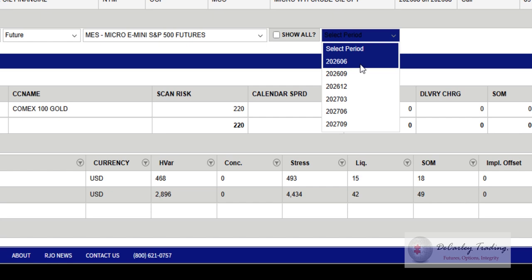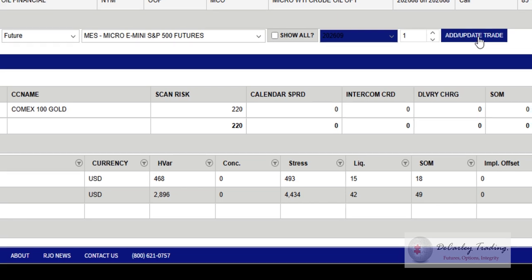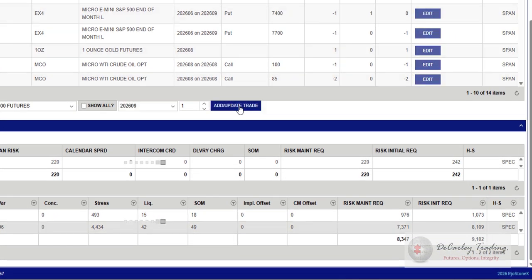And this is going to be a little bit of a learning curve as well. Select the period, which is the contract month. Now, unfortunately, it doesn't give us letters or spell it out. We have to kind of understand 2026-06 is June, 2026-09 is September. I'm going to choose September and one contract, and I'm going to add that.